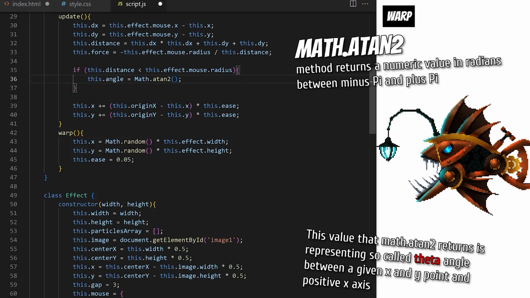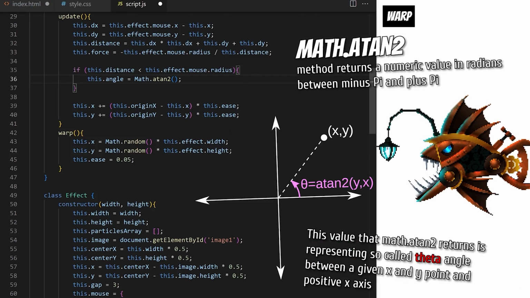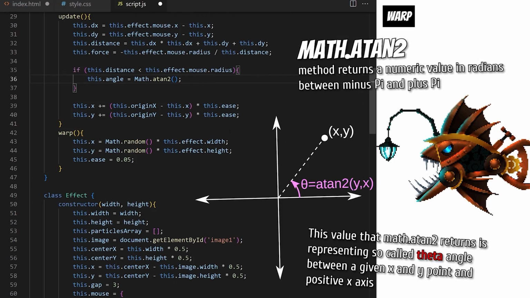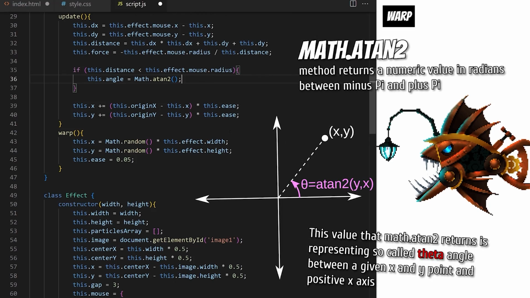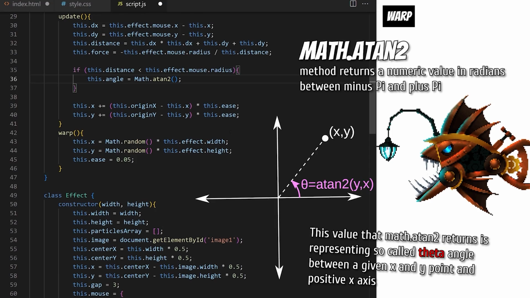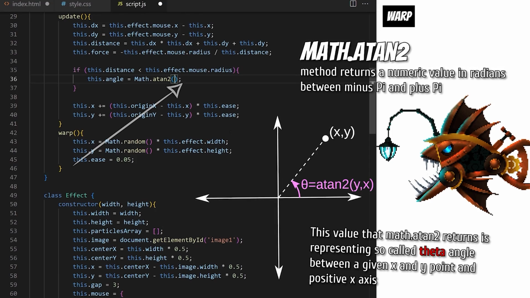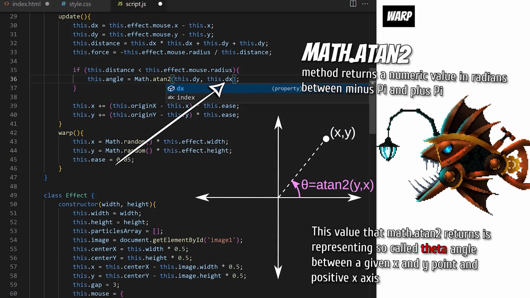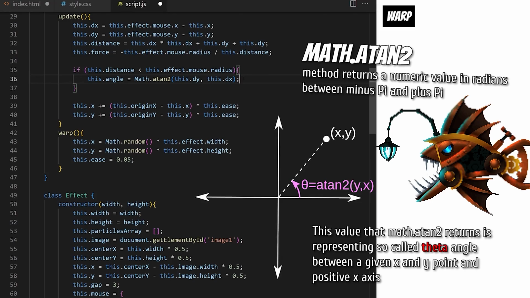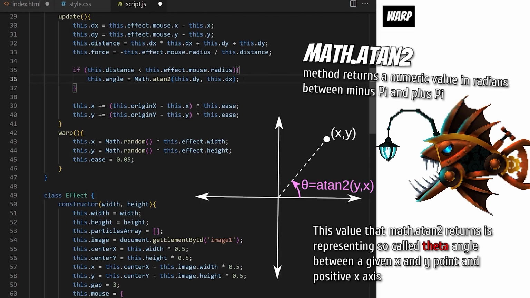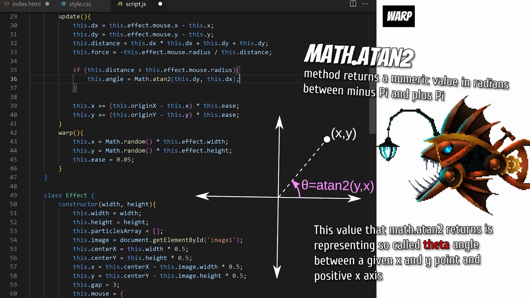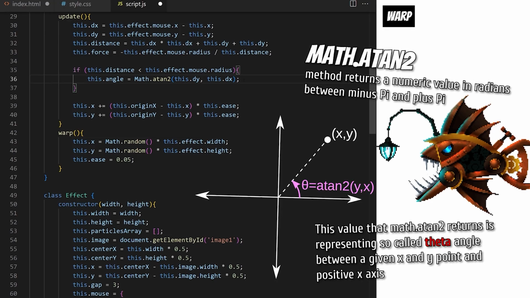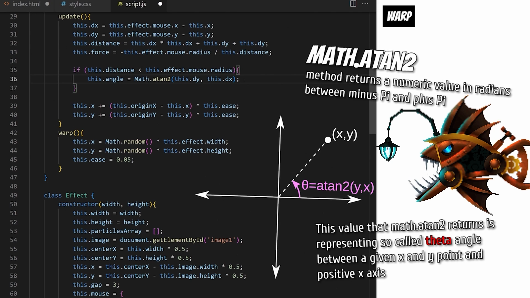This value that math.atan2 returns is representing so-called theta angle between a given x and y point and positive x-axis, so like this. Important thing to remember is that this built-in JavaScript method expects a value of the y-coordinate first and the x-coordinate second. So the difference between x and y position of the particle and the x and y position of the mouse cursor, represented by this.dy and this.dx passed to math.atan2 method, gives us an angle value.